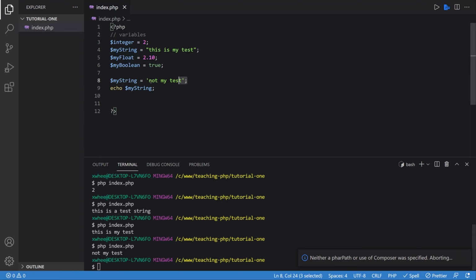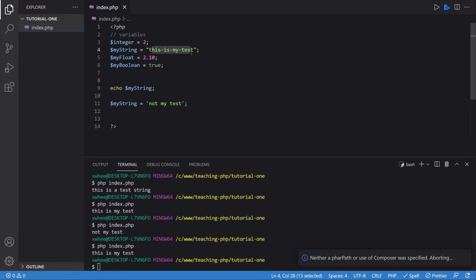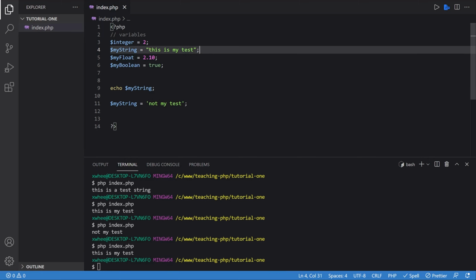Now, a key thing to not get confused on here is if I put this whole line of code below the echo of my string and I run it, we still get this is my test, which might seem confusing because we have not my test, we have it changed. However, it should be noted that generally speaking, the code is read from top to bottom. So here it sees that it's set to this is my test, and then it sees that we want to print it, and it actually prints it before we change it.